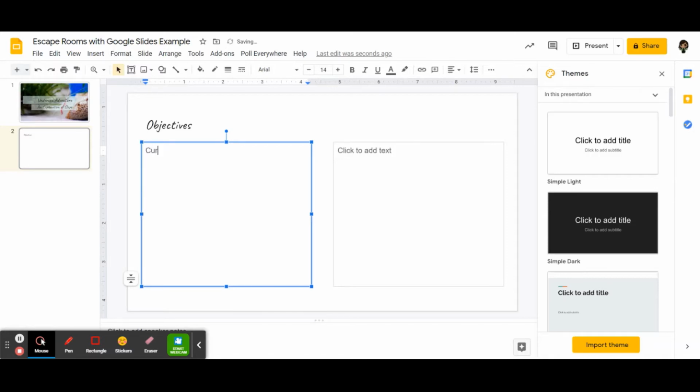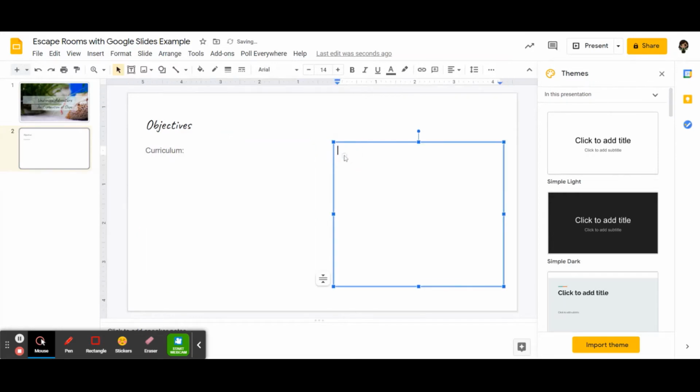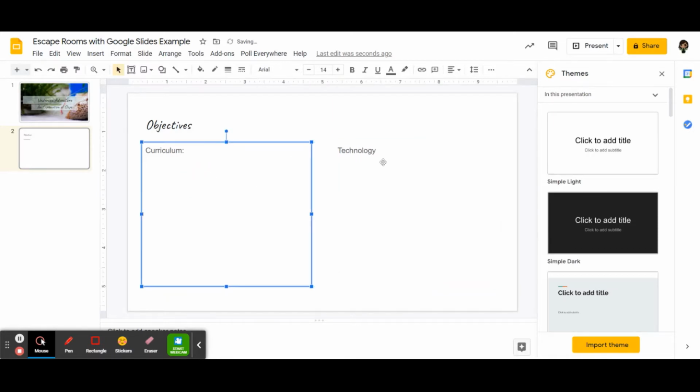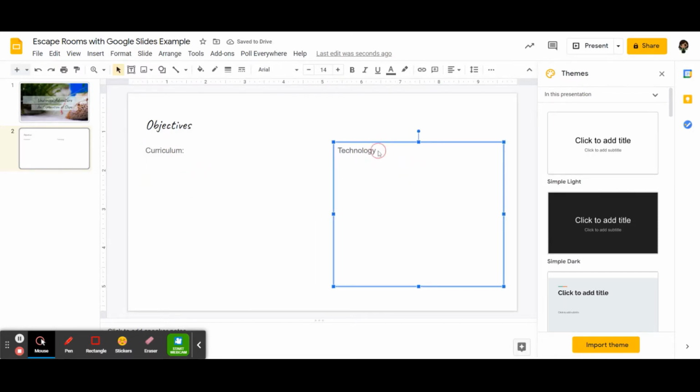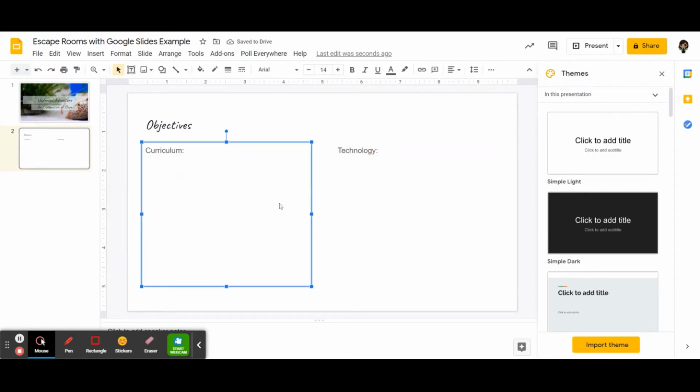So I try to keep that the same throughout the presentation. And for me, it's customary to include a curriculum objective and a technology objective. I've noticed that despite living in a generation that is very tech savvy, my ninth graders often don't know some of the basic things that they should know when they're working with computers. So I've increasingly been including technology objectives so that they know what it is they're aiming to complete and achieve throughout the activity.